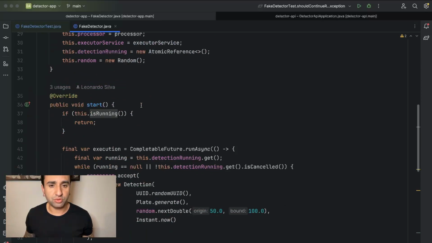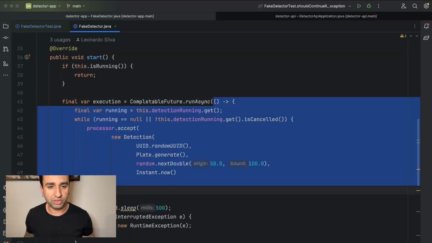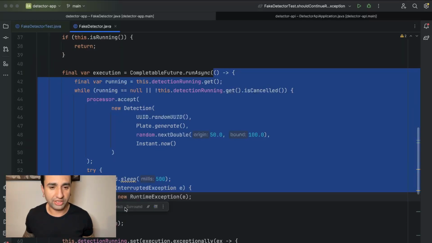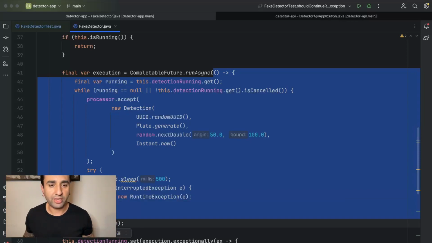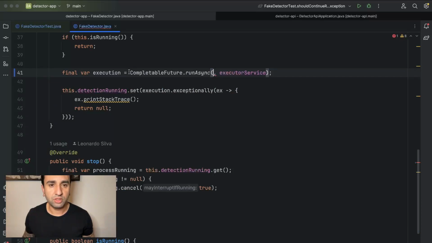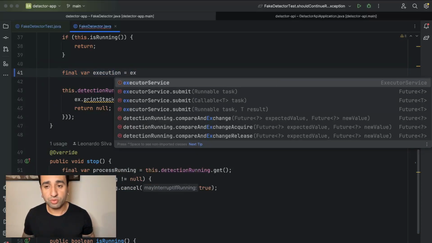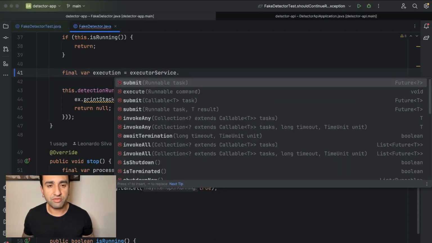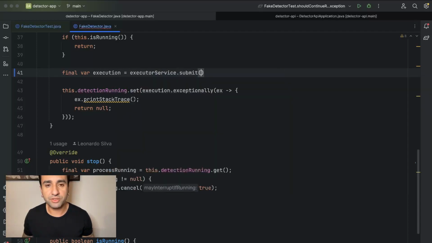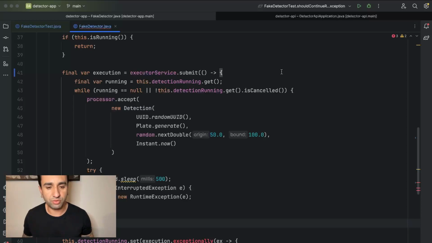So the first thing we are going to do, let's completely remove this whole idea of completable future here. Why? I'm going to explain. We are going to change this to use what we were using before. So we call executor service dot submit. Then we pass the logic we want to submit.